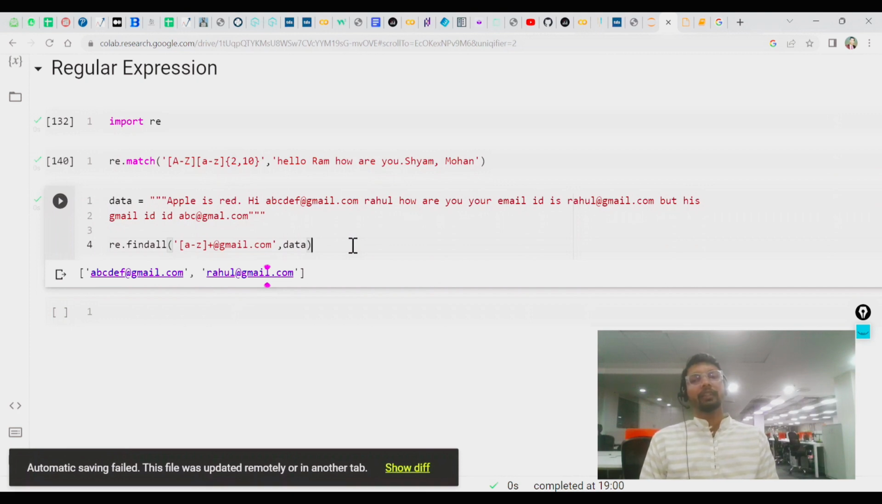So all this is it. These are the three classes for Python. So I have finished this part.